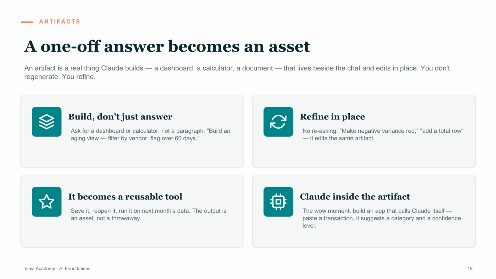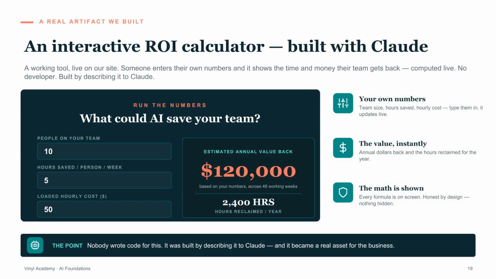And the wow moment, you can build an app that calls Claude itself. This is a real artifact we built with Claude, a working ROI calculator, live on our site. Someone enters their own numbers. How many people on the team, how many hours each would save per week, their loaded hourly cost. Here it's 10 people, 5 hours each, $50 an hour, and it computes $120,000 a year back, and 2,400 hours reclaimed. It updates live as you change the inputs, and the math is right there on screen.